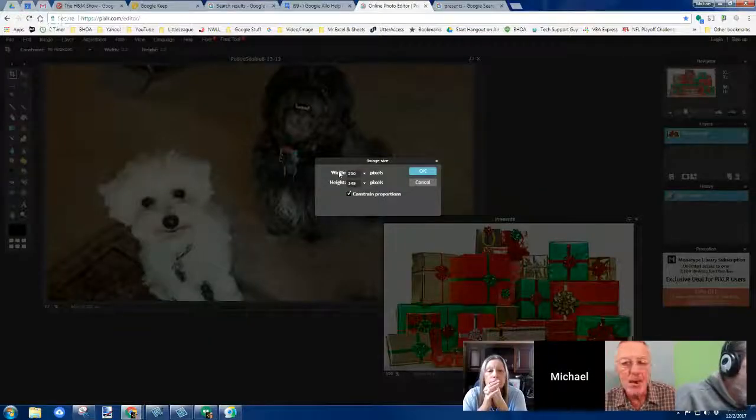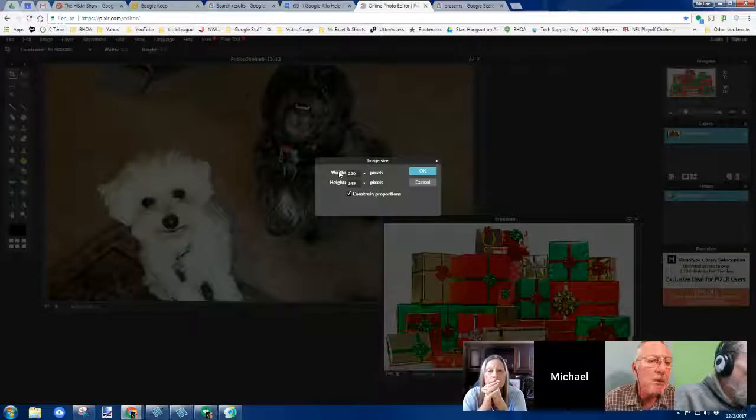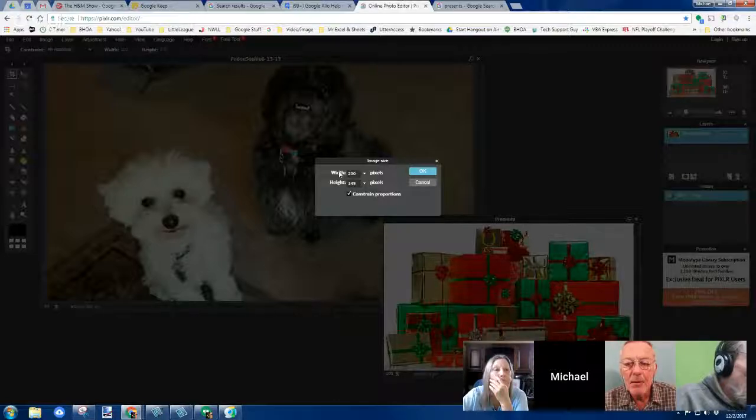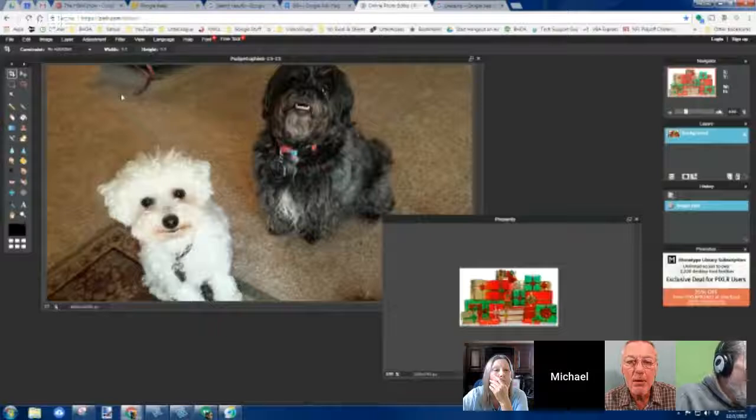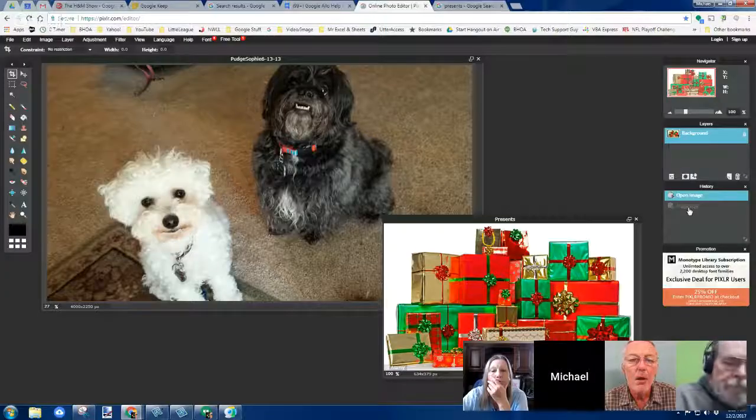In your menu, there's an item called image, and then image size is the first choice. Okay. And then I'm going to change it to 250 width and just see. It's going to make it really small. Oh, that's not the one I wanted to do. Never mind. Undo. Over here in my history, I can hit Control Z, or I can just go back up if you look on the right-hand side.